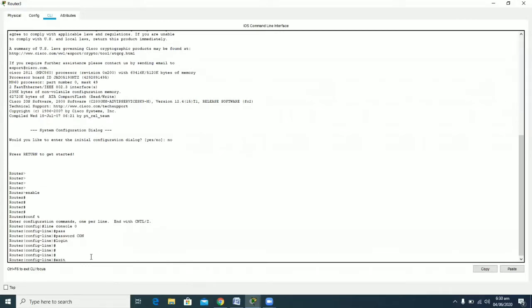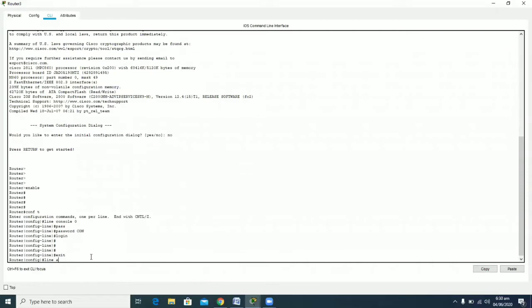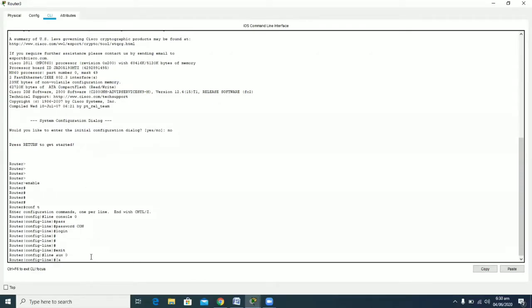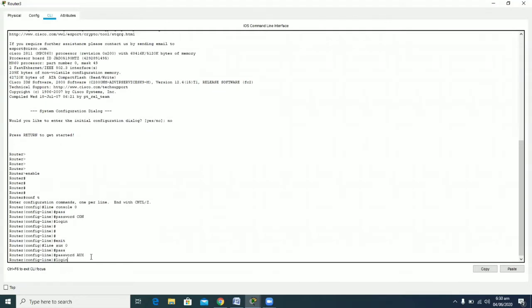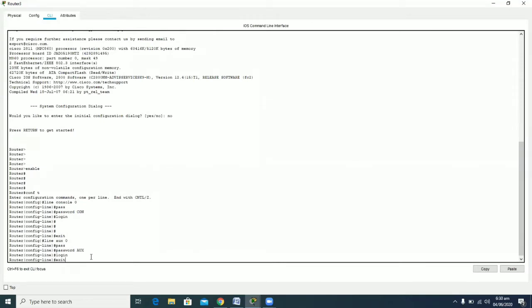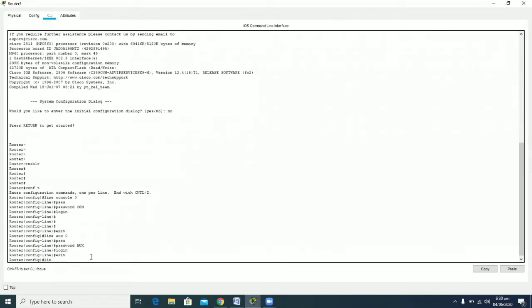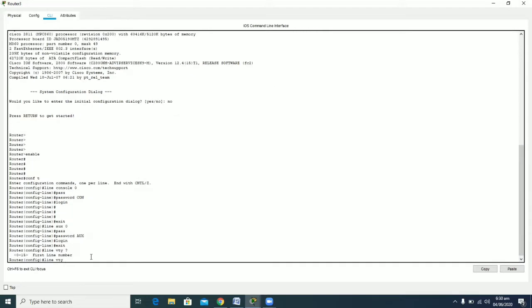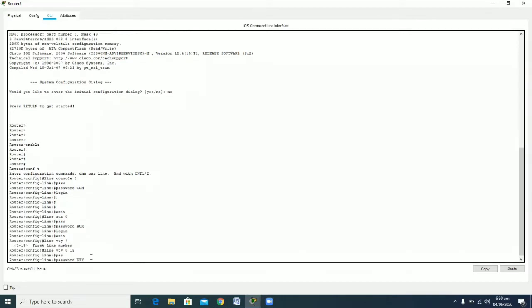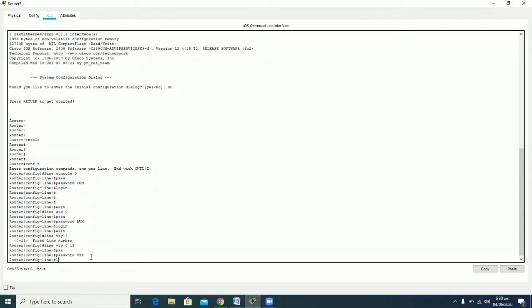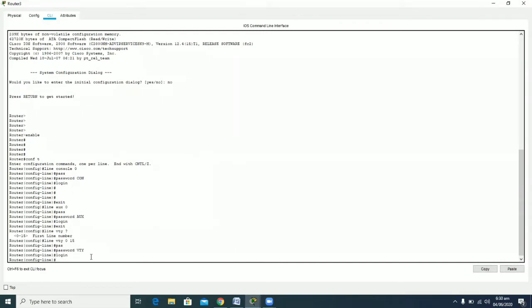Now exiting from the console line, I am entering into the auxiliary line of my router, line aux 0, and here also I am configuring the password, let's say AUX, and then again the password checking feature is enabled with the login command. Now exiting. Finally I have to configure my telnet or virtual terminal lines. You can see that there are 0 till 15 virtual terminal or telnet lines. The password is set to VTY, and the password checking is also incorporated now at the telnet line.